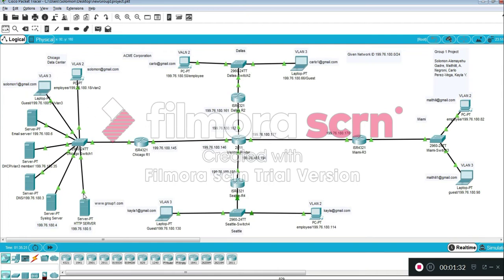So I'm starting from a small network, not this one, but let's say 2 PCs, 1 switch and 1 router. All right, so basically this network is like this.